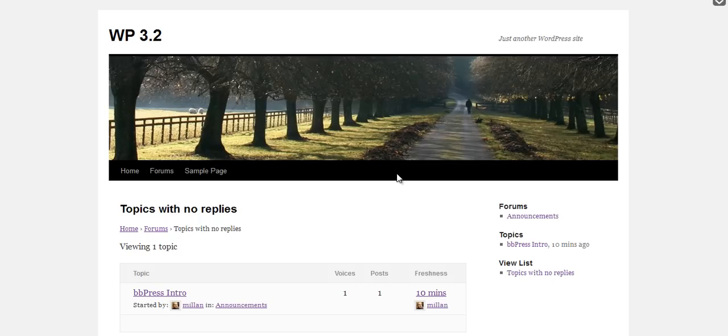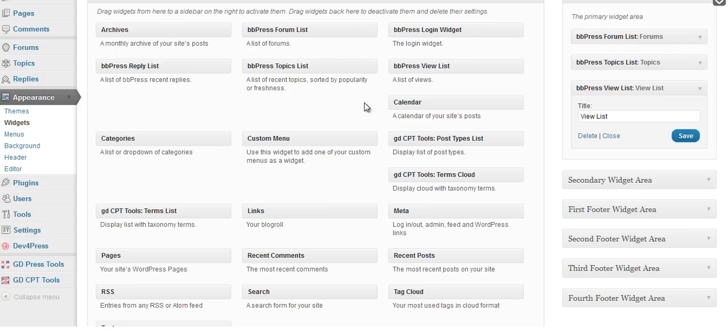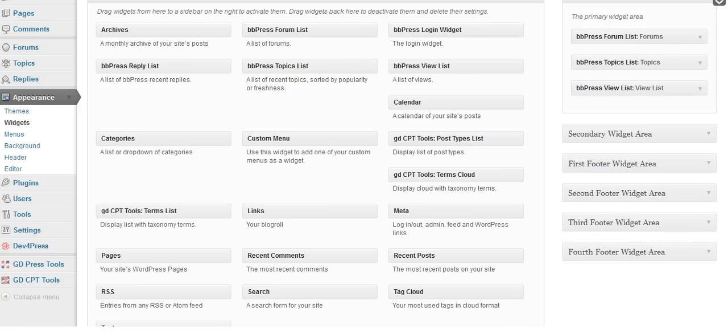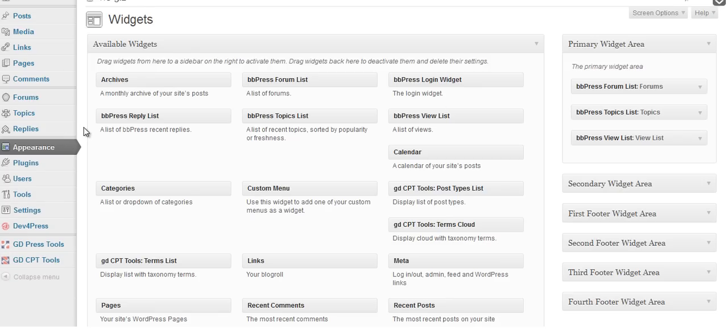This view list topic displays some common filters for the forums and topics, like topics with no replies. There are a few others, but they will be visible once you have something to filter by. Right now we have only one topic, so there's not much use for that one. So that's some basic widgets you can use to set up a forum.